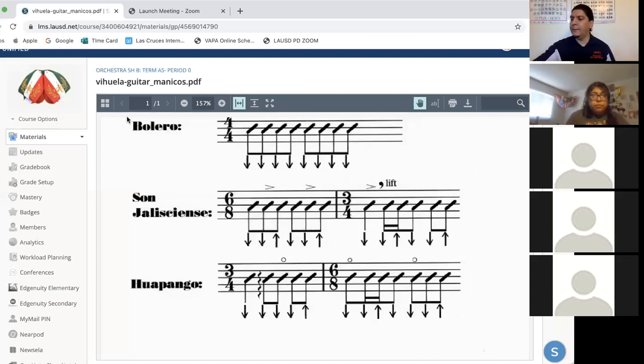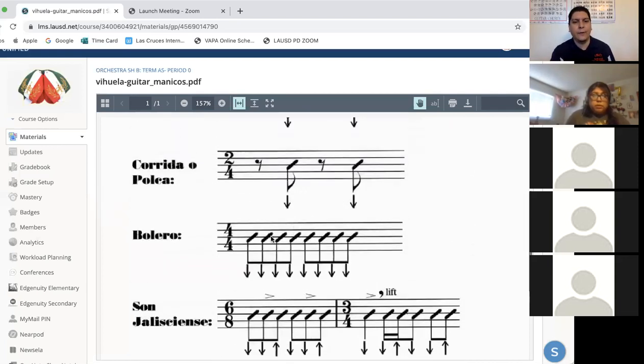Let's look at our cheat sheet here. Bolero, look at that. Down strums, right? That's our bolero, down strums. Now, there's going to be a little bit of an accent on some of those, okay? So let's say this song was in D major.